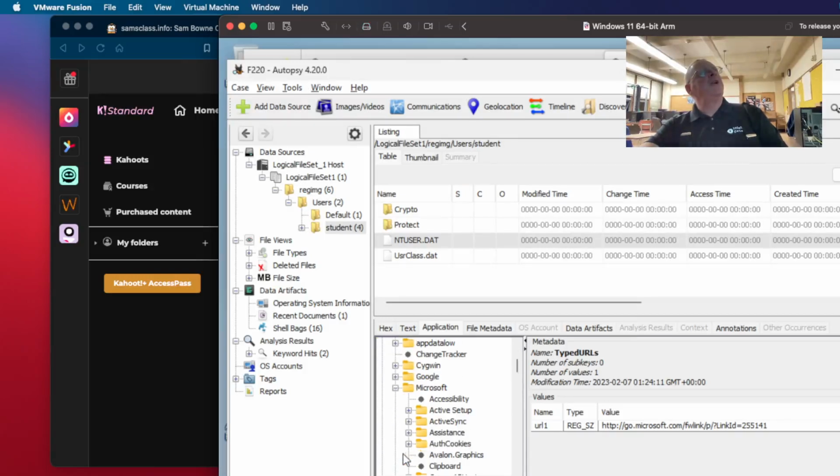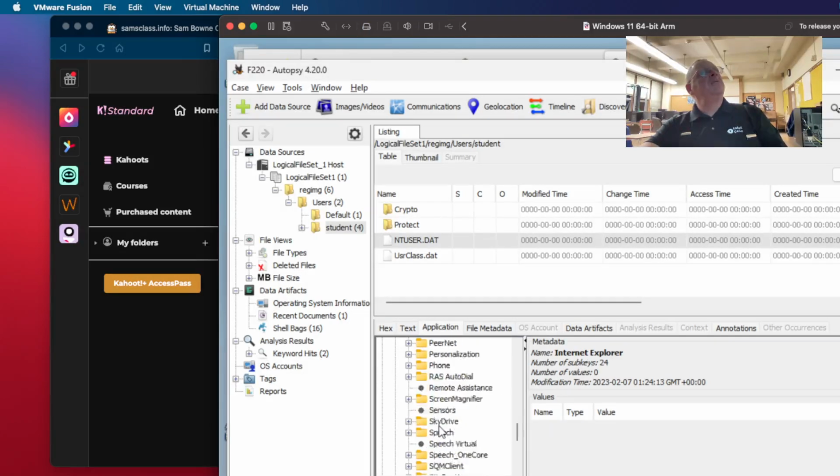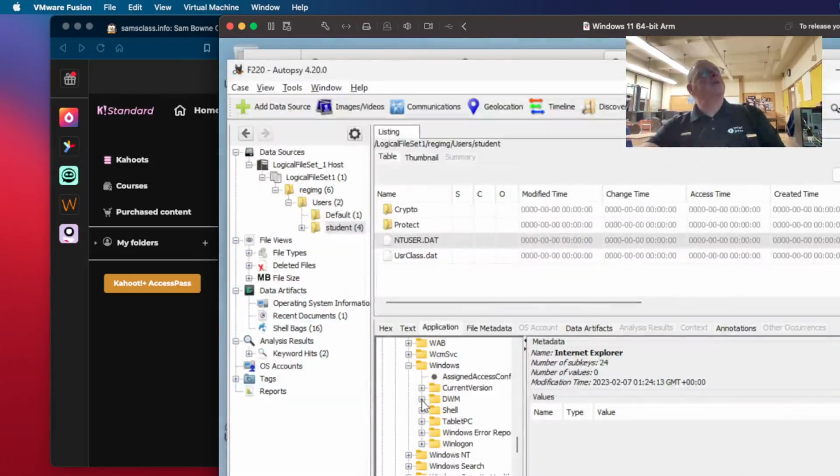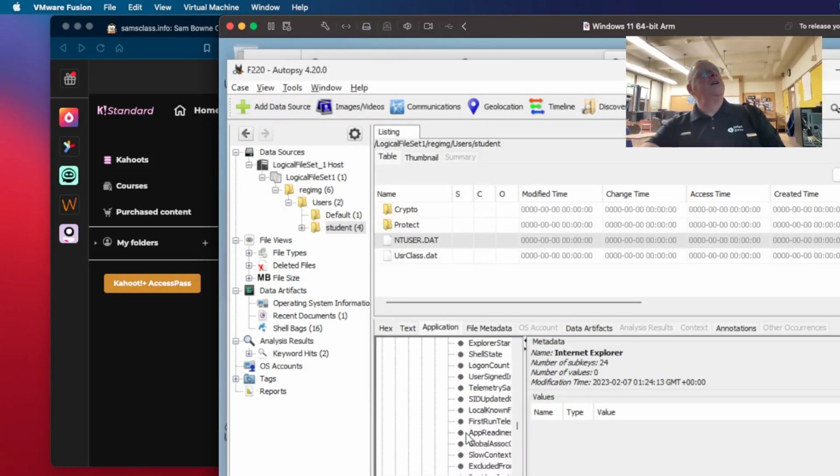Okay, Software. I've already expanded Microsoft. Okay. Now not IE, but Windows is what I want. The registry seems really confusing with all these subfolders at first, and you get used to it. Current Version, Explorer, UserAssist. Explorer is not Internet Explorer, it's Windows Explorer or File Explorer, and then UserAssist is recording what you do to help you later to resize these windows and such.